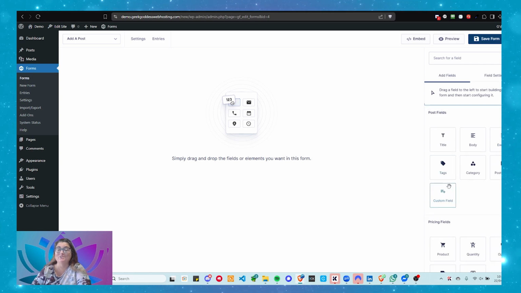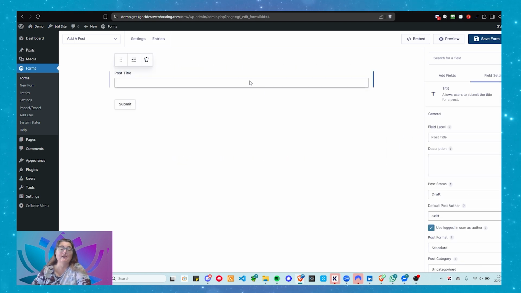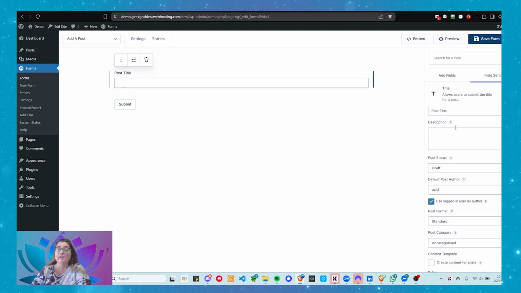You'll notice in post fields we've got 7 different options. So I'm going to drag some things across and talk about them as I go. We've got the title. The title is going to be the page title for the blog post, so it's your headline, basically. What are you calling your post? Under the title, you have a couple of options.